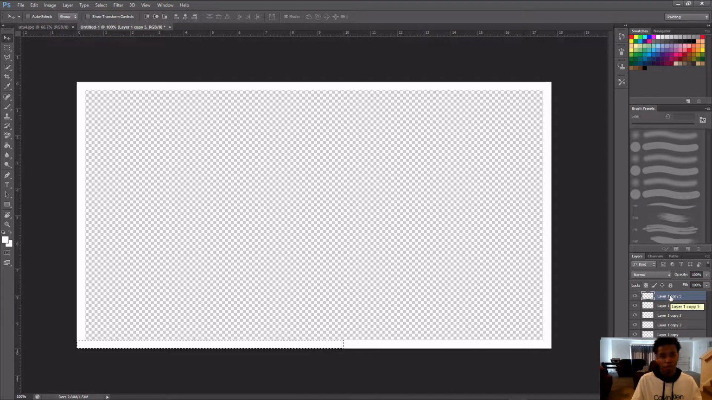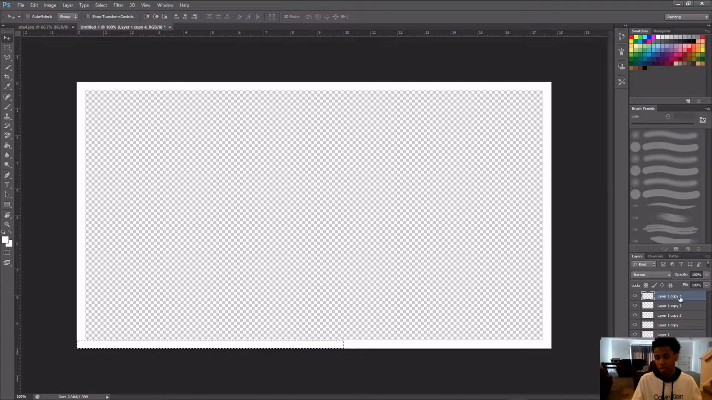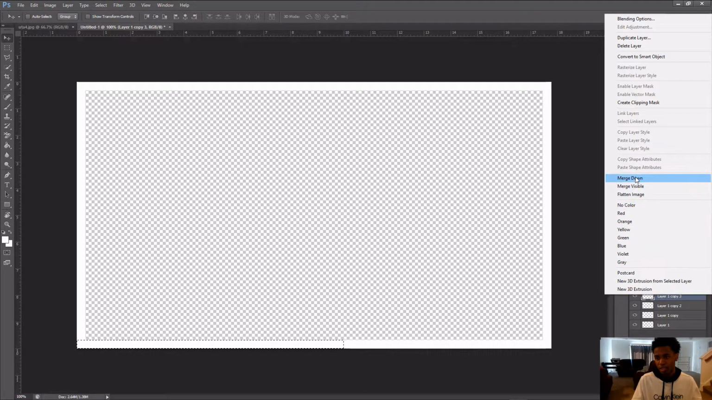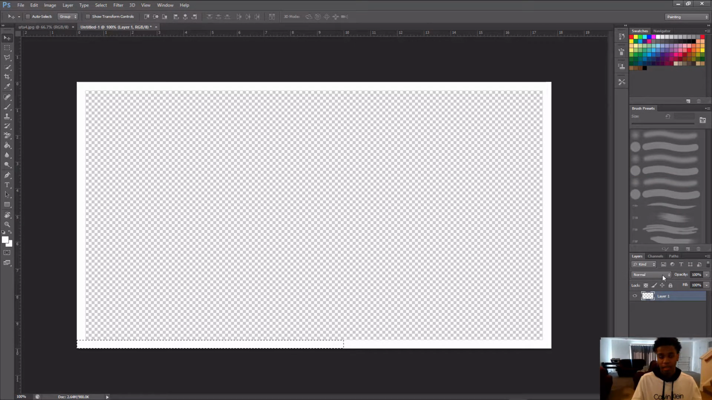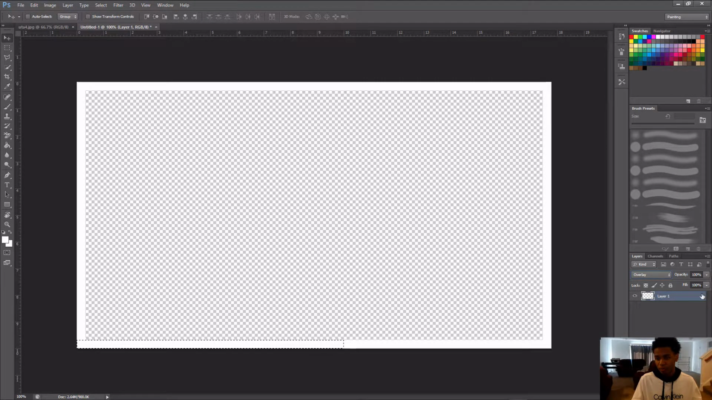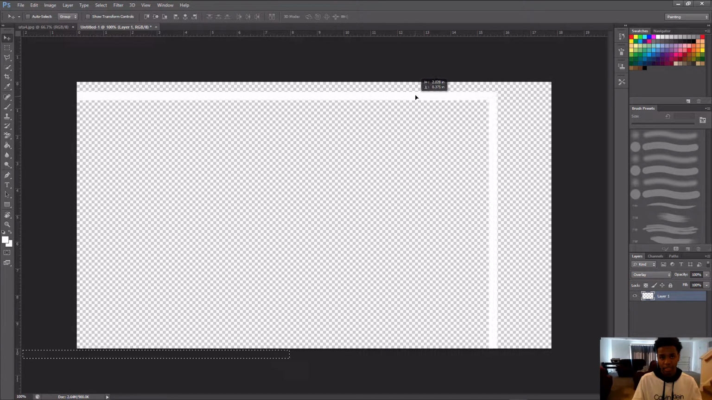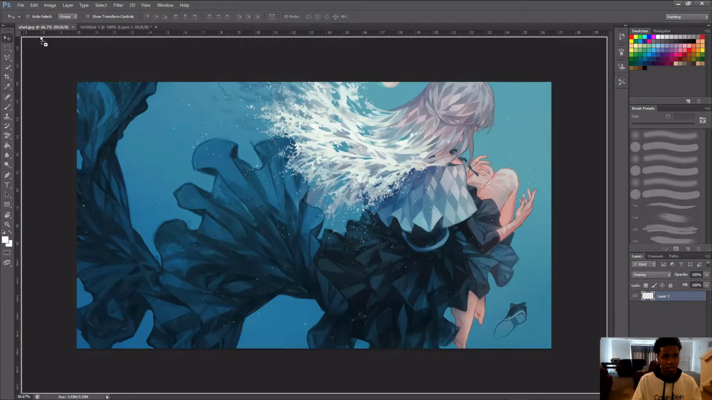Then you want to merge all the layers, so just right click the top layer, merge down, do it again repeatedly till you get to your last layer. And then you want to make sure you change this normal to overlay, so we will have a transparent background. And this is where you're done with this new document. Now you want to select the layer, and with the first tool on the top, you want to drag this whole thing and bring it all the way to your other document and then place it.